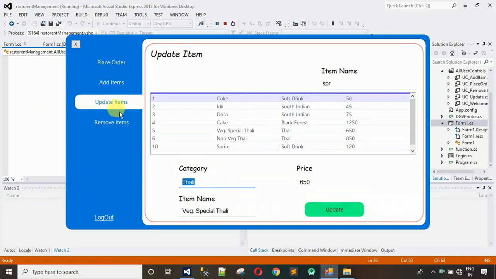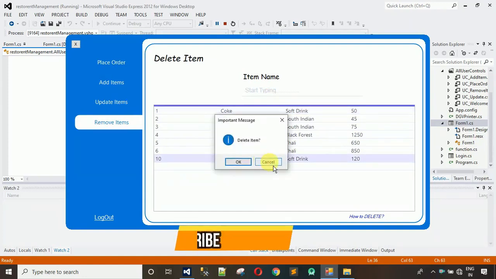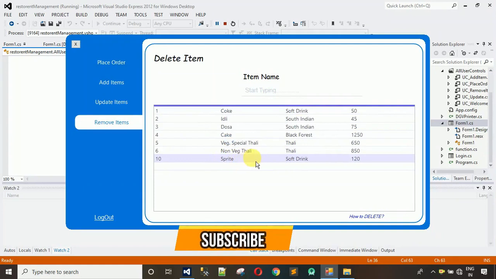The next thing I'm going to do is remove an item. What I have added now is nothing but Sprite. Here you can see that the Sprite is visible. So I want to remove this item. When you click on this, it will ask the user whether you want to delete this or not.